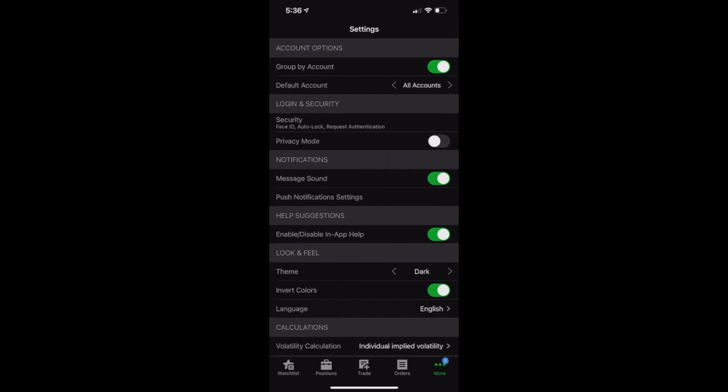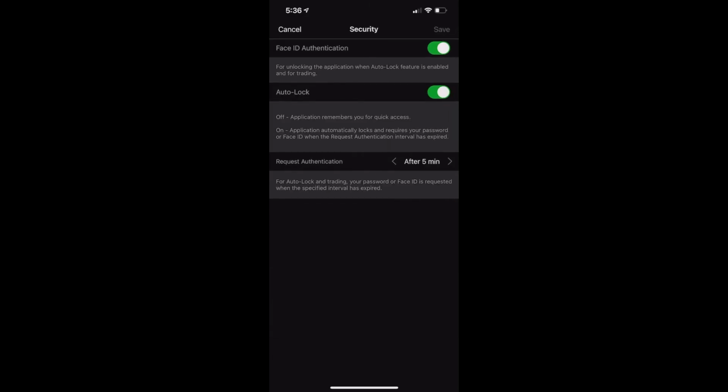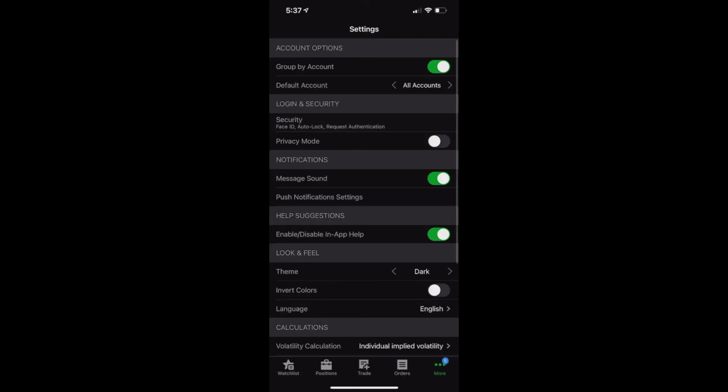And you can also change your security settings. This can be a little bit frustrating. So for me, I changed it to Face ID. So anytime I place a trade, it's gonna have me authenticate my face to make sure it's really me placing the trade. And it's gonna auto lock me out of the platform after 5 minutes of not using it. So again, this is where all your settings can be accessed.